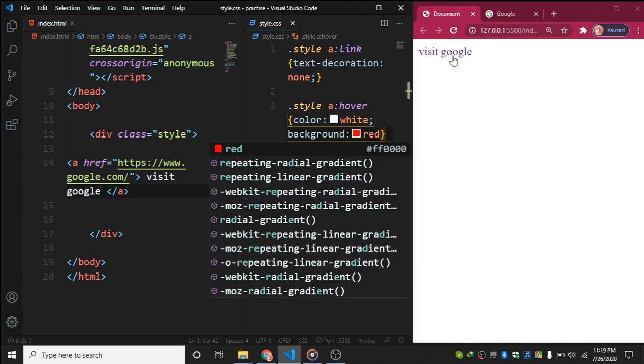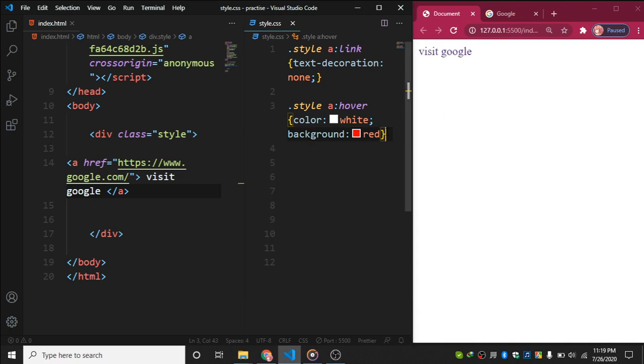You can see the hover effects. I'm taking the mouse here and it's changing color. This is the hover effect. Now I'm showing the visited and active. I'm just giving the visited status first, showing the visited style and how you can do it.